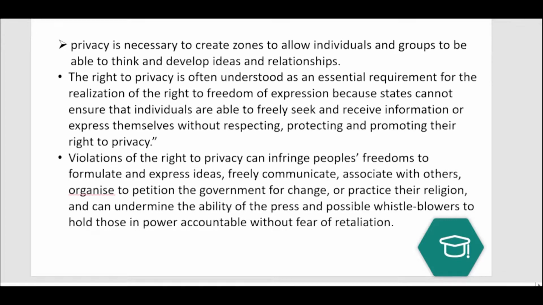So the right to privacy is an essential requirement for the realization of the right to freedom of expression, because states cannot ensure that individuals are able to freely seek and receive information or express themselves without respecting, protecting, and promoting their right to privacy. If you do not have the right to privacy, most definitely your freedom of expression is also non-existent, because then how are you able to come out here and seek and receive information and even express yourself if you feel like the state is going to prosecute you? So it's a very essential requirement, especially when it comes to the freedom of expression.